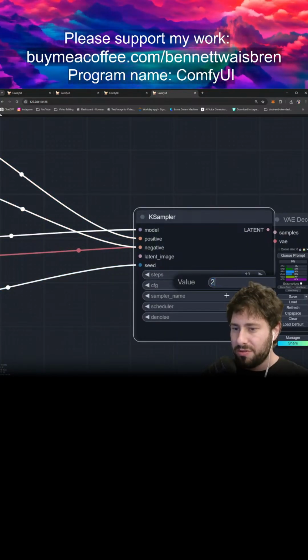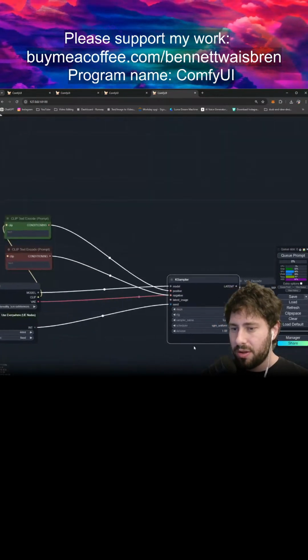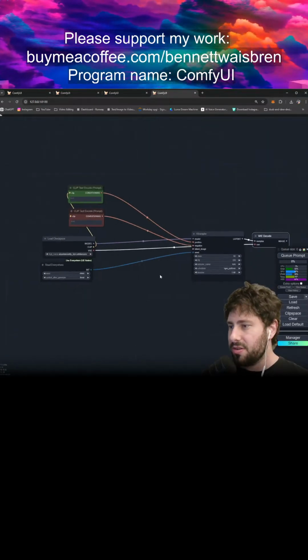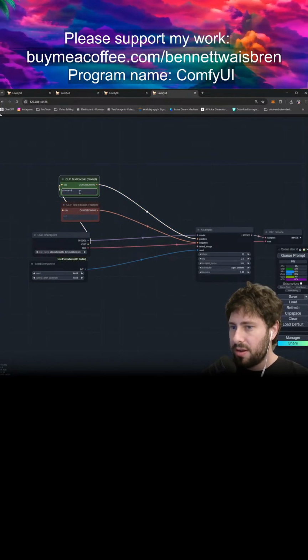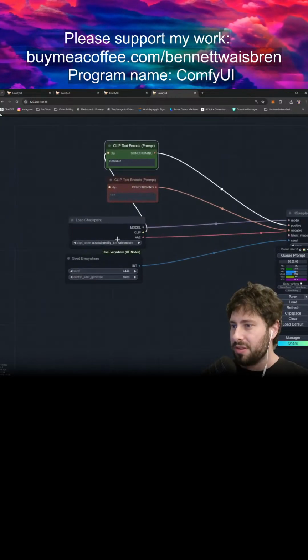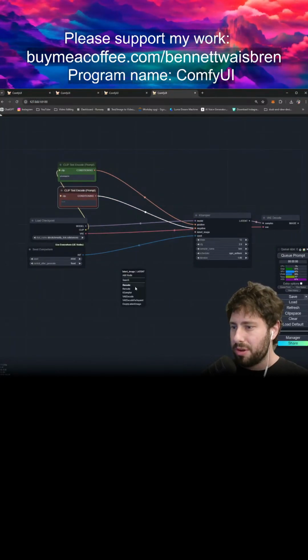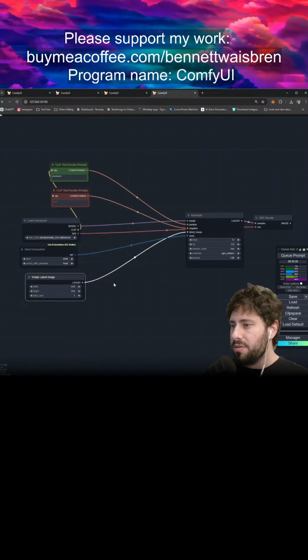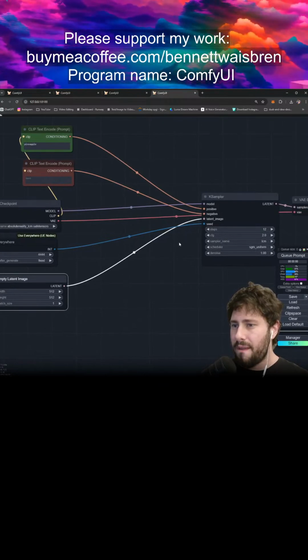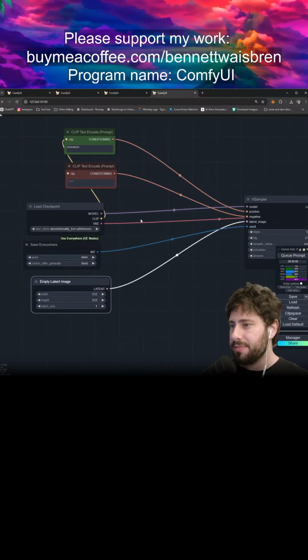Alrighty, beautiful. 12.2 LCM. SGM. Exquisite. Is this going to work? Plain apple is my favorite test to run. And no, it will not work because we don't have empty latent. So let's set that right there. And we should be off to the races. We are not.